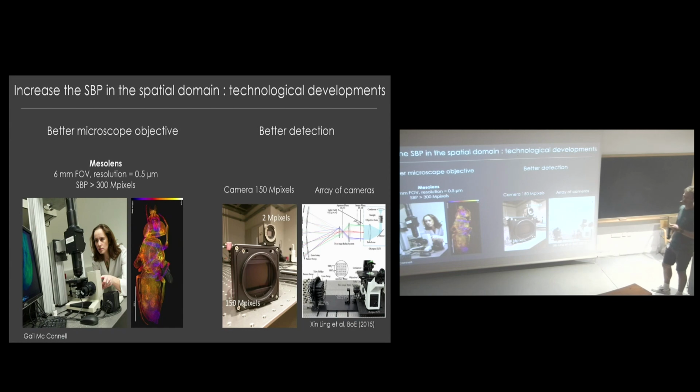There are other more direct techniques to increase this spatial bandwidth. So the first one is to build a better microscope objective. This is called the mesoscope, and this is like huge. This is made on purpose by a group in the UK, and with such an objective, they have a huge field of view with a good resolution, and so they have a spatial bandwidth product which is like huge.